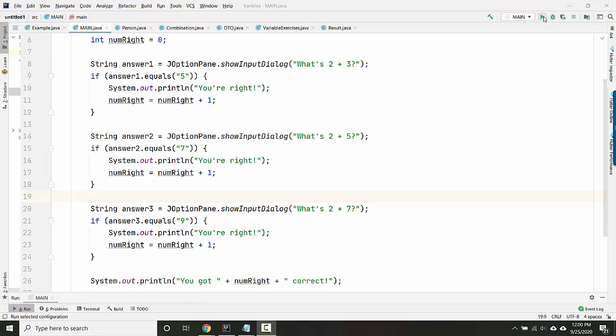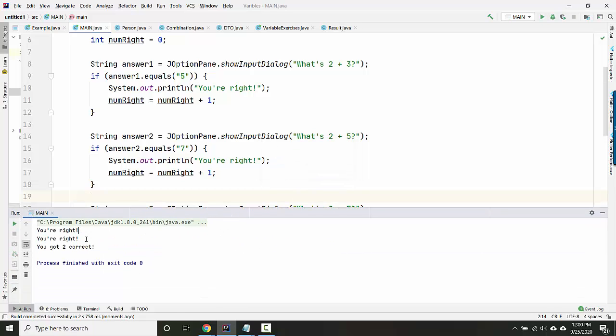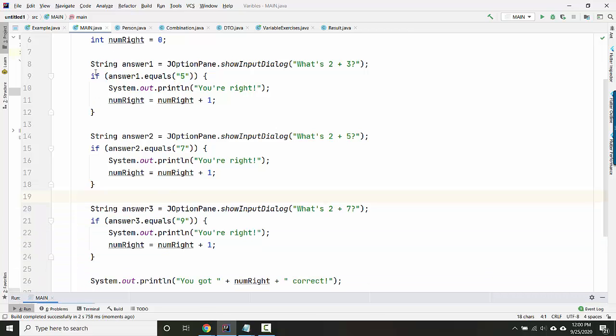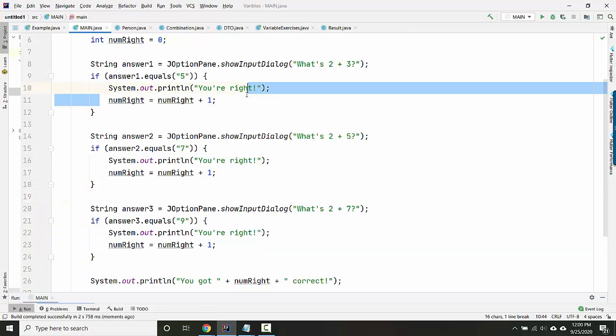Let's run it. So here I'm going to press play. What's 2 plus 3? So I'm going to say 5. What's 2 plus 5? I'm going to say 1. What's 2 plus 7? I'll say 9. And so then you can see in the console, it said you're right, and you got 2 correct. Because as I was getting answers correct, I was adding to my counter.